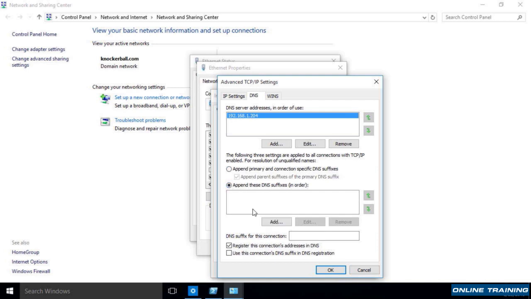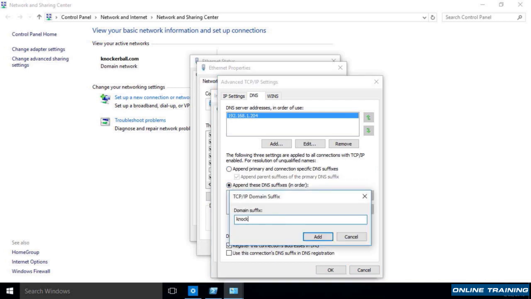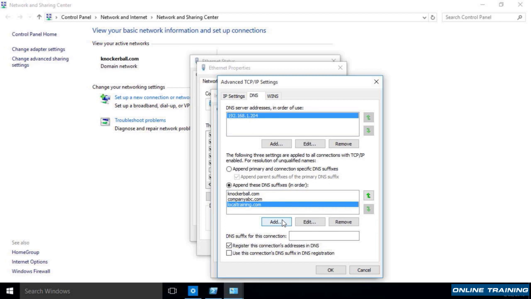Then it's in those situations where you might go in and you would add different suffixes. And I'm basically saying, okay, I want you to search that one first. I want you to search companyabc.com second. I want you to search localtraining.com third. You're giving it the order because you're telling the client when you send out a query for server 1, what's normally going to happen is it's going to say server1.knockerball.com because that's the domain that I belong to. Okay, you're going in and telling the client, no, you actually want to ask for this name in multiple domains.